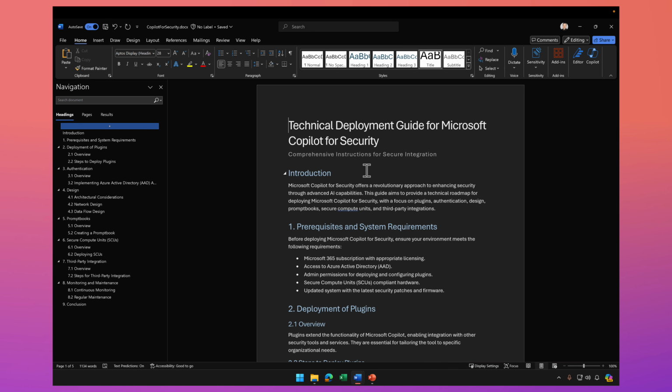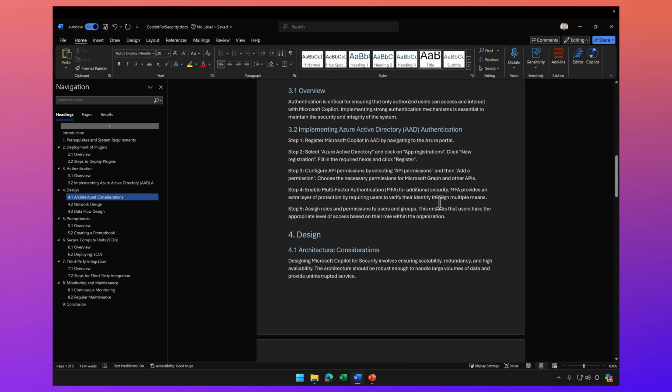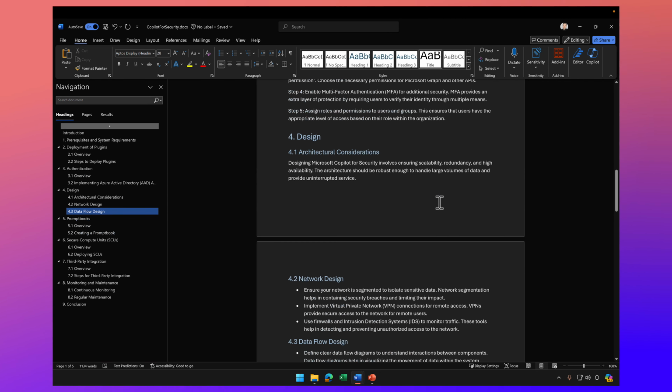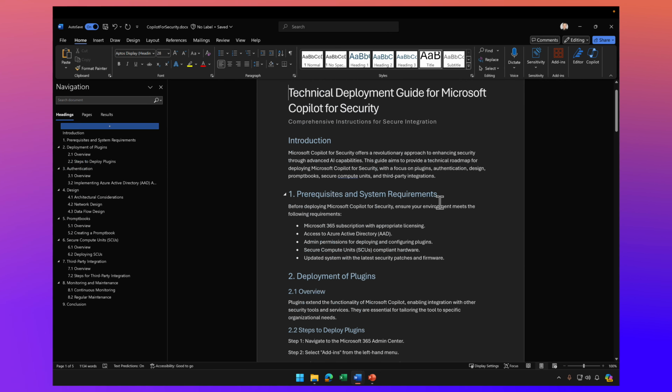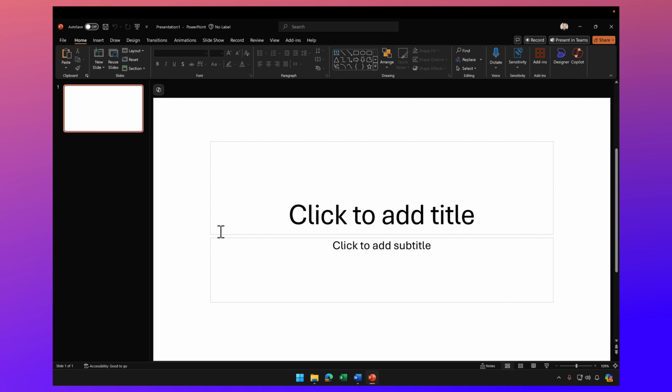My problem is I have an amazing document here that walks me through how to deploy Copilot for Security, prerequisites, step-by-step, right? Amazing. Well, I need to be able to present this document to my executive leadership to help them understand some of this at a high level so they know what kind of next steps to expect. Well, Copilot to the rescue. So rather than manually creating a presentation based on that document, I'm gonna have Copilot create it for me.